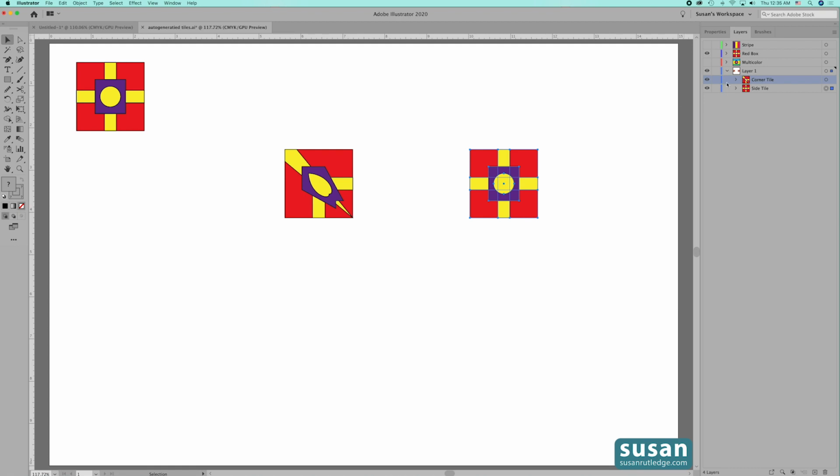I'm going to twirl down on the corner tile, and I want to see all of these different objects. What I'd like to do is delete this yellow path, and so I'll select it, and I'll just press the Delete key, and it's gone. Next, I'm going to click on that purple path, and I'll come over on the left toolbar.